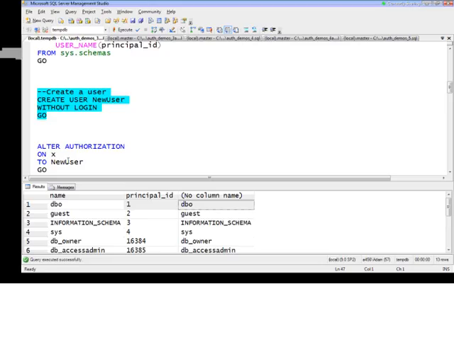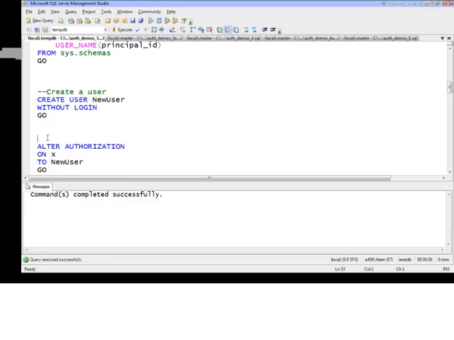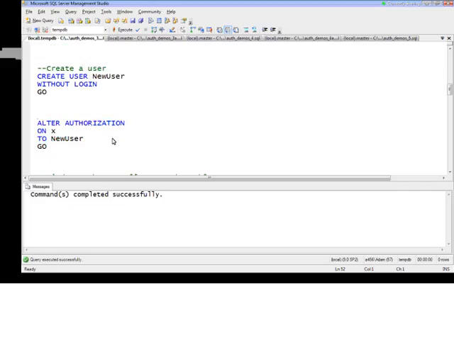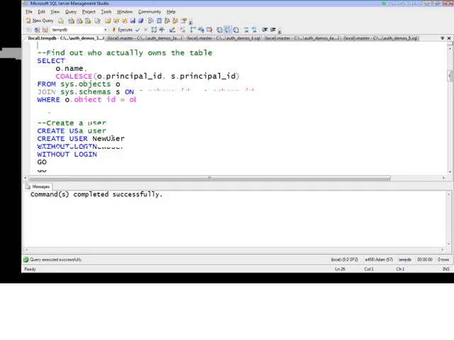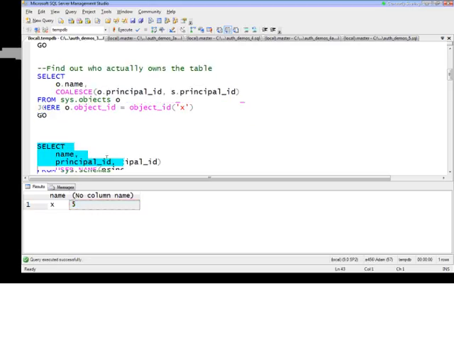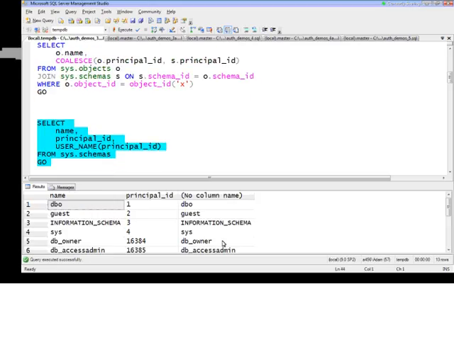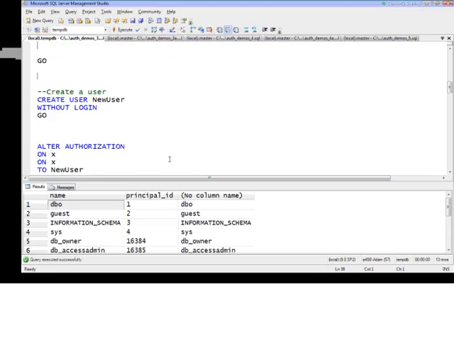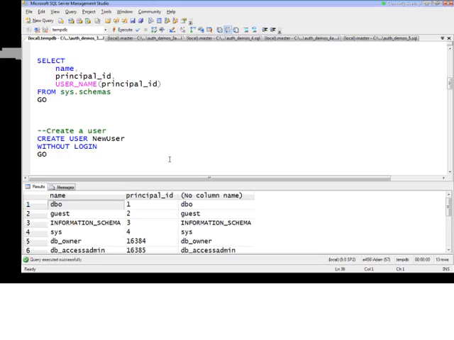So now I'm going to go ahead and create a new user, a proxy user, without a login. And I'm going to make that user the owner of X. So now when I go back and run this query, I see that I've overridden the owner, and the principal ID is 5, which is not listed now as a schema. And they're not listed, by the way, because they're not a schema. So I would have to use USER_NAME(5) to get that.